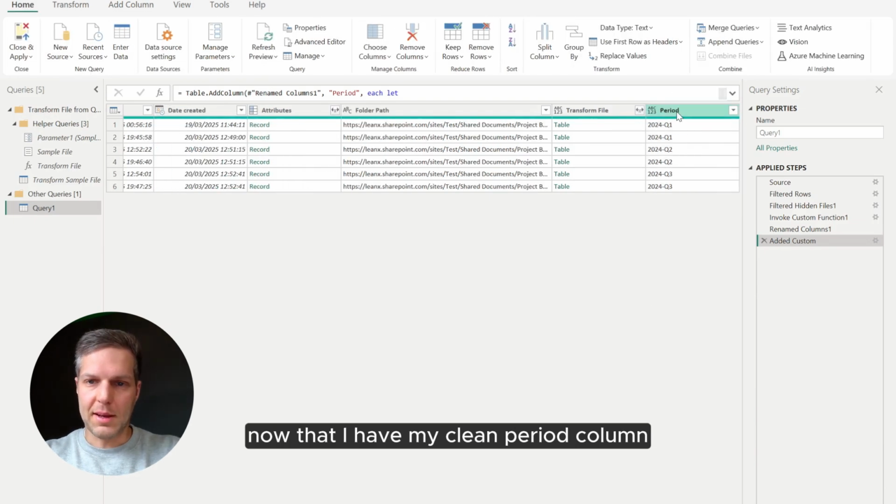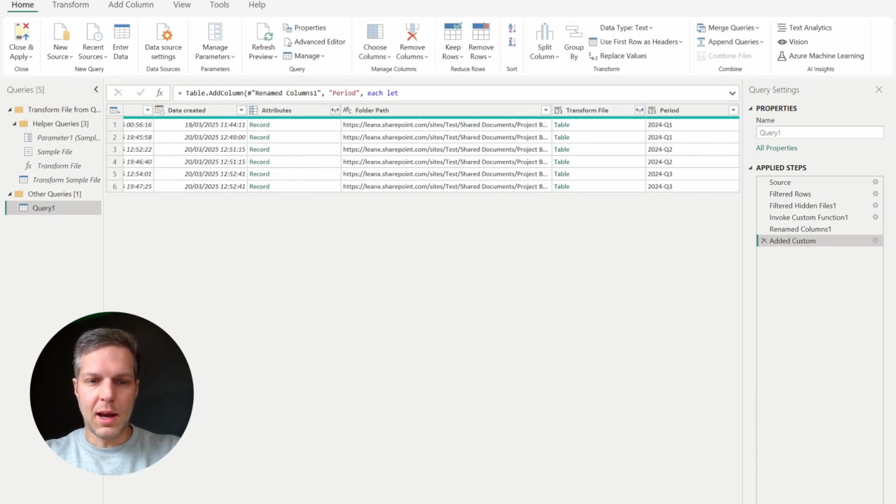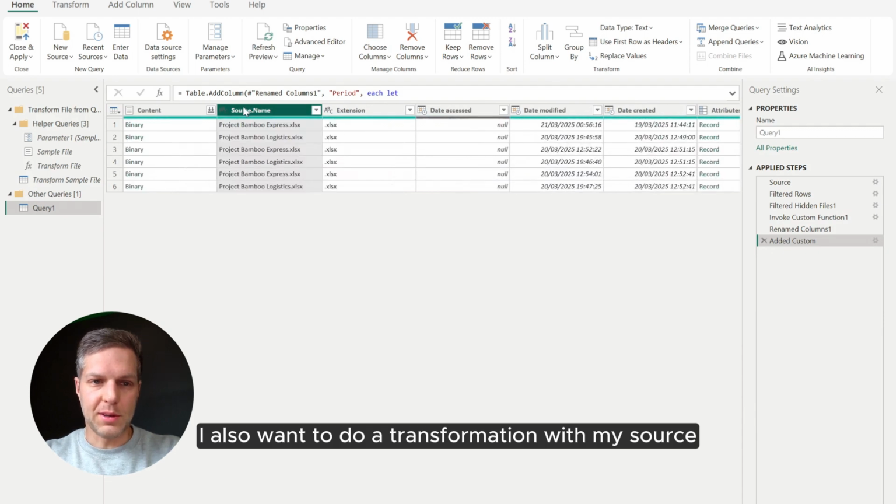Now that I have my clean period column, I also want to do a transformation with my source name column. So I just want to extract the project name. So remove the project and a space, and then also remove the file extension.